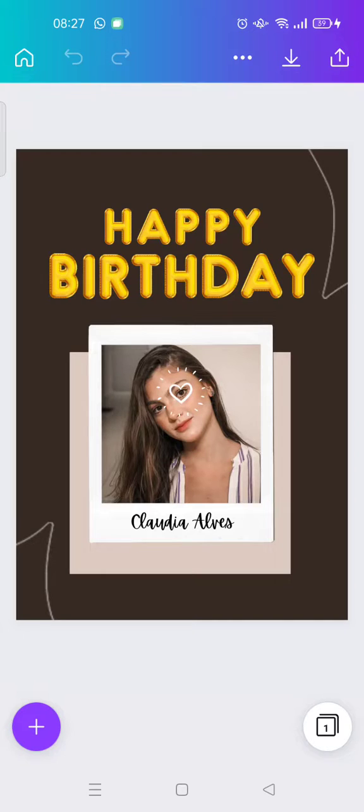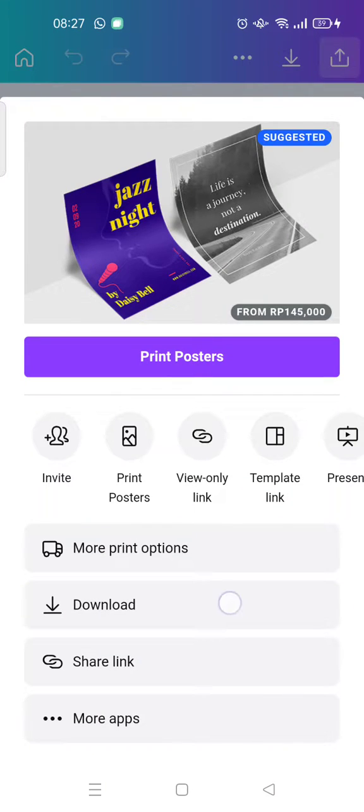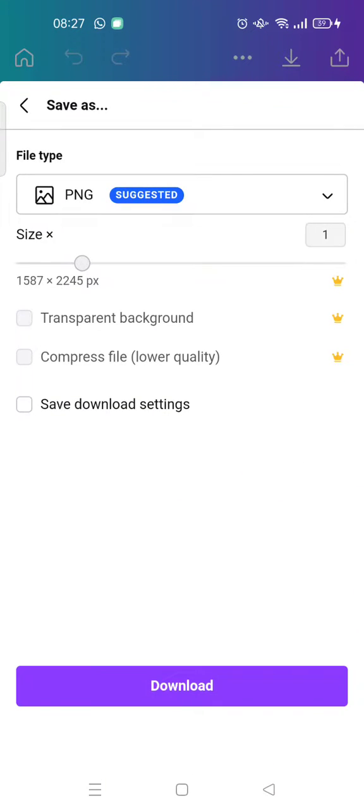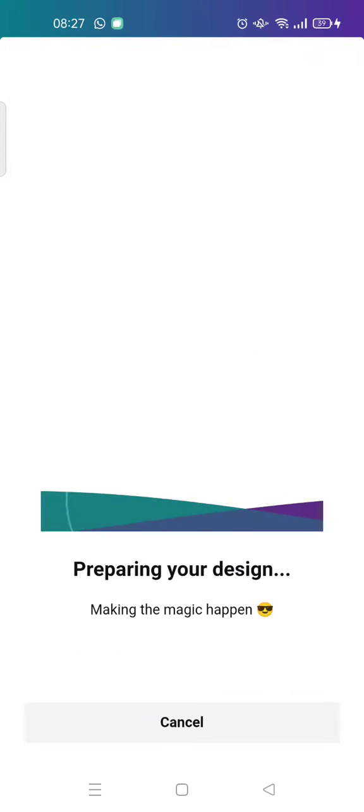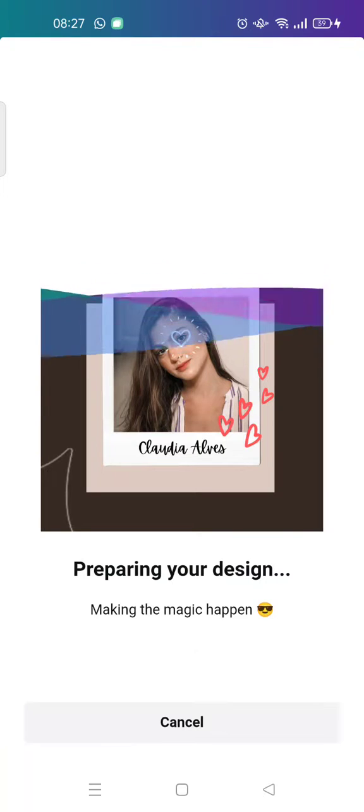Okay, let's say that you've already done the editing process on Canva and then you want to move it to Microsoft Word. First, you need to save the templates to your phone. Click on this and then choose download, and then click on download again and wait until the download process is finished.